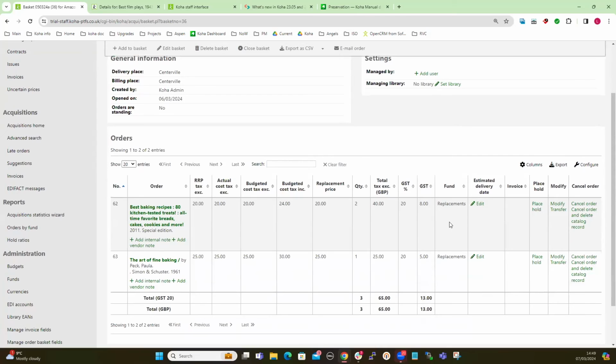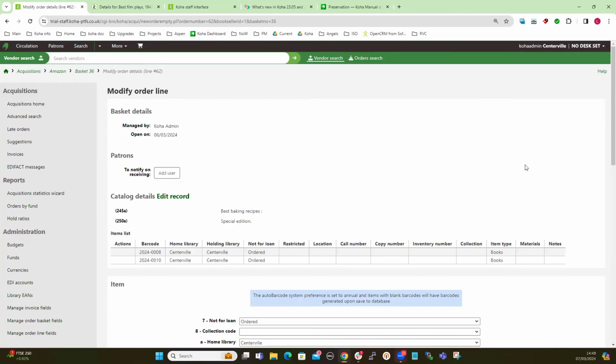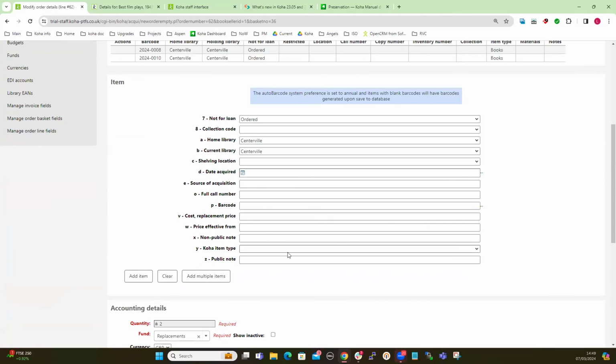First thing to show you is that you can now actually add quantities to existing order lines, which you couldn't previously do. And I hadn't actually registered that you couldn't previously do that. But once you've got a basket with order lines in it, if you click on modify, you can now add extra items in here to that order line. Previously, you had to add a new order line.